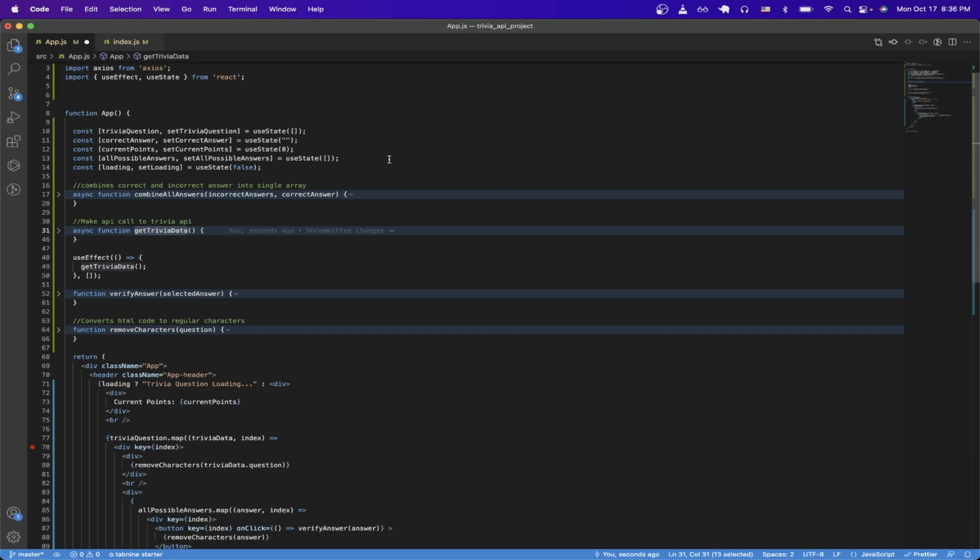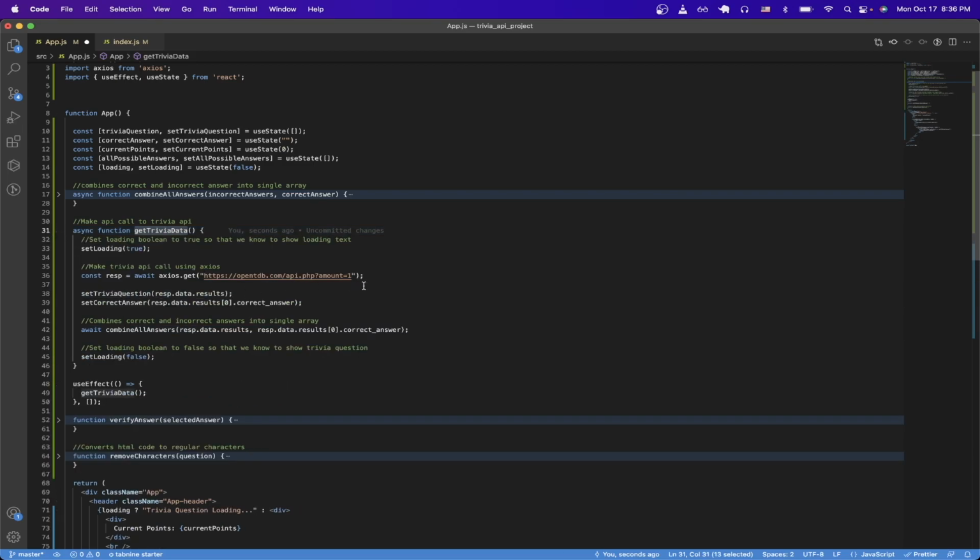So on initial page load, it's going to call the getTriviaData function that I have here inside the useEffect hook. And all it does is make an API call to the Trivia API. Once I get the response back, I just set the trivia question inside this variable that I call triviaQuestion, as well as the correct answer.